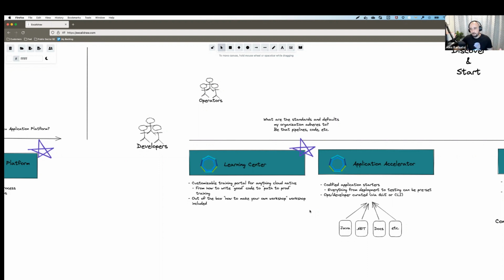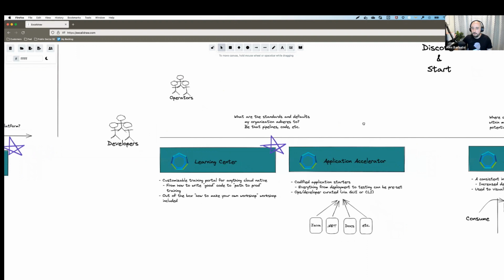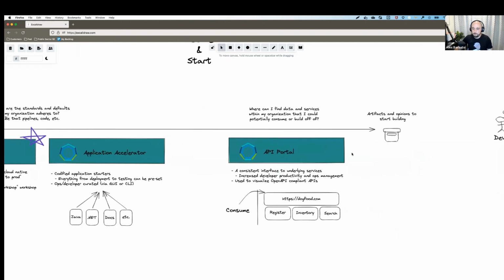Out of the box, the Learning Center comes with a meta training that teaches you how to write a training. So hopefully operators will be able to get started right away, or developers, really whoever wants to write trainings and can start making these for their organization to get up and running and start teaching best practices.